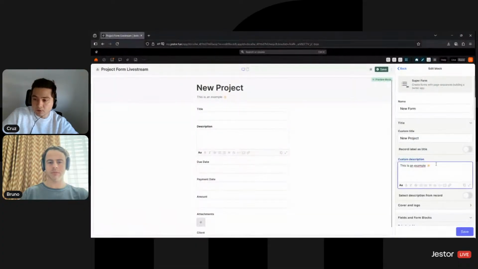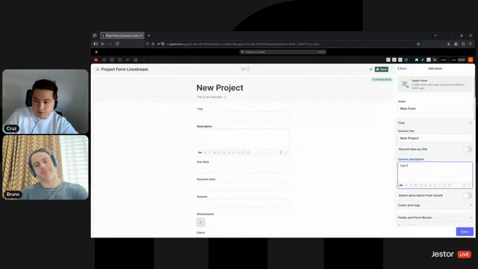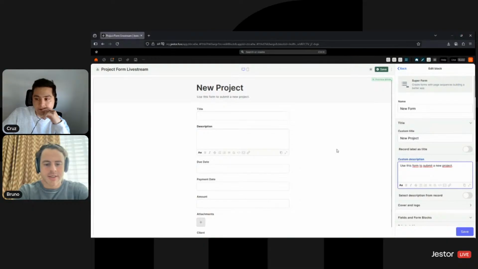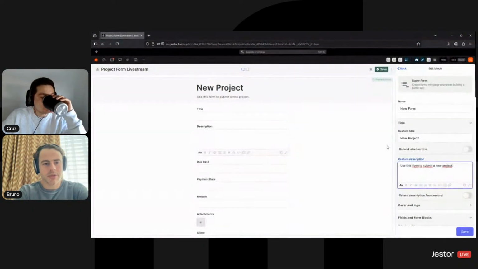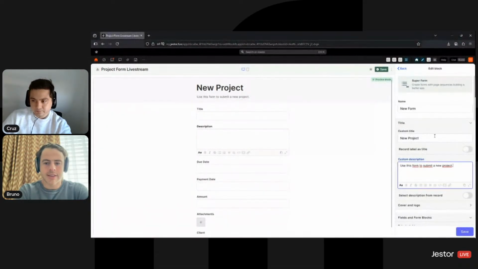And the description, I'm going to change this to: use this form to submit a new project. There you go. It's important to say that sometimes people get confused: the name is the internal name for the form. We may even change the label there for that. And the title is the one that is going to show up on your form. So there's a difference there.